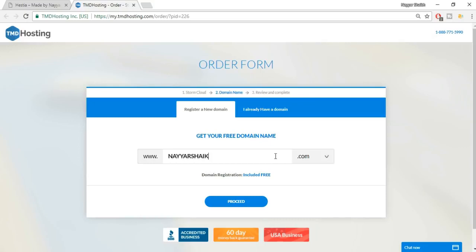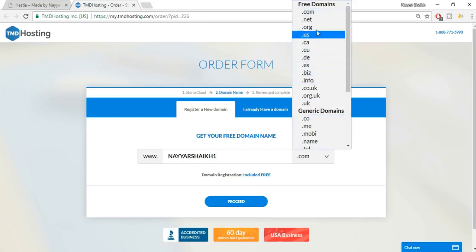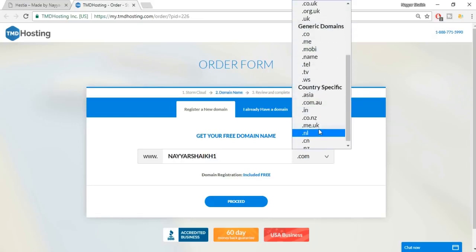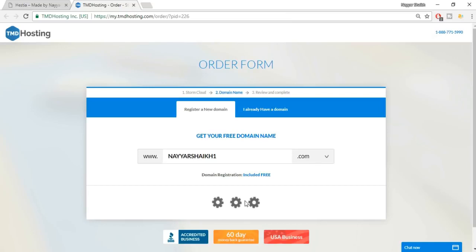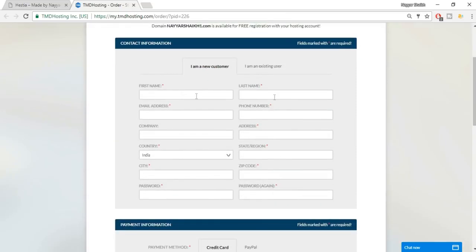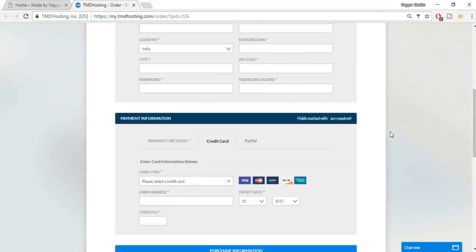So that is really easy to do. Just type in the domain name which you want. For example, I'm typing Nayashek1 because I cannot have Nayashek, that is already taken. Now what do you want, .com, .org, whatever, there are so many different extensions over here. You can go with that and now click on proceed. Now here you have to put in your contact information, for example your first name, last name, email address, all those basic information.